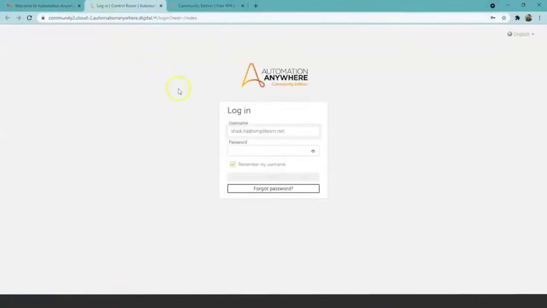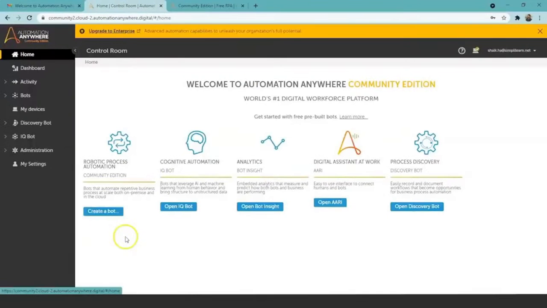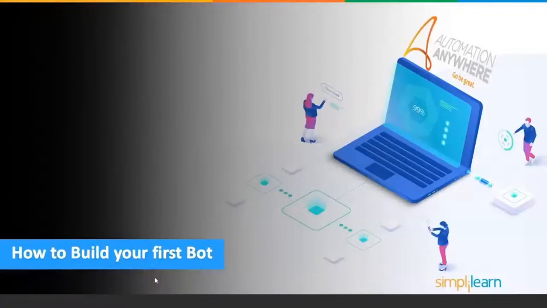Once you click on the control room link, a login page appears where you need to enter the username and password. So enter the username and password which you have received in the mail and log in. Unlike other editions, in Community Edition there will be no client option. You can develop the bots on the cloud.